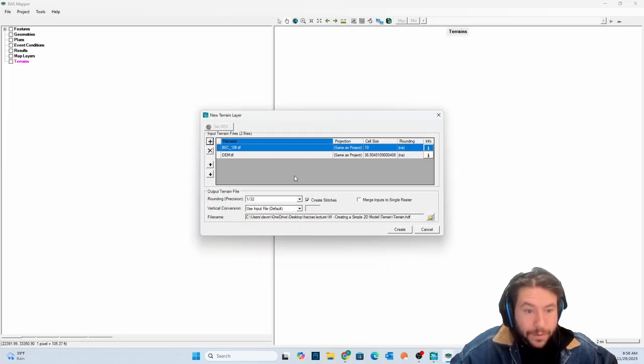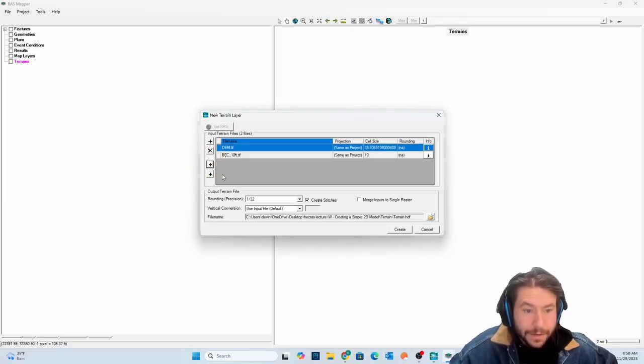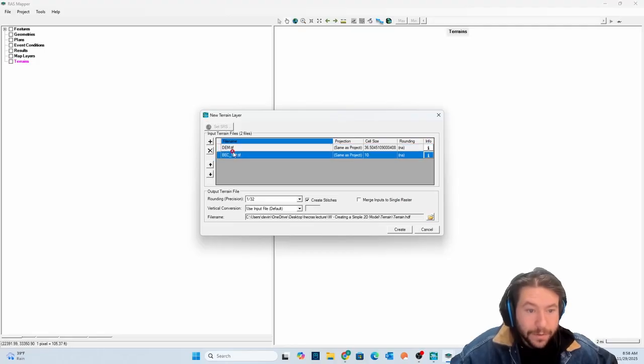So then once you load those in, hit OK on that. It loads them into here. You can change the order of these. So you can press that little up or down arrow whenever you select something to change the order.